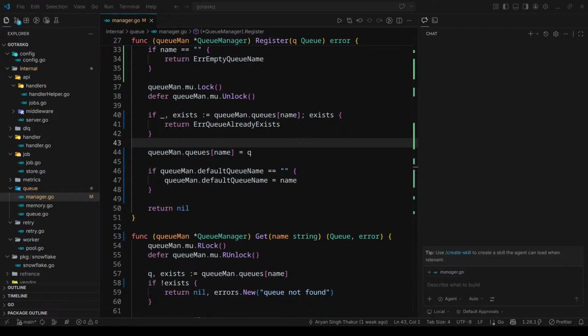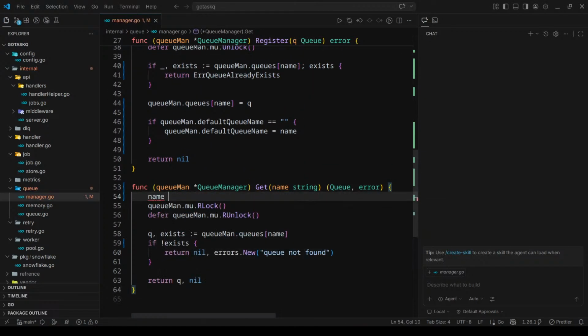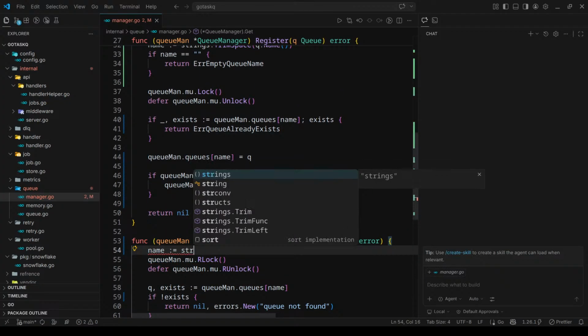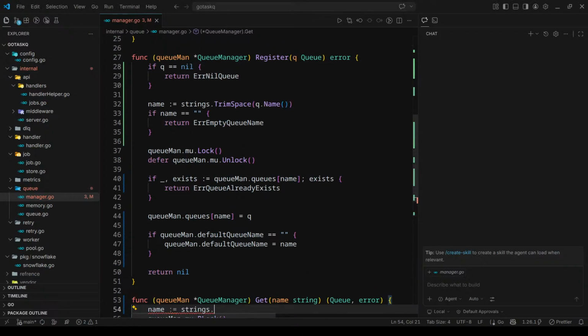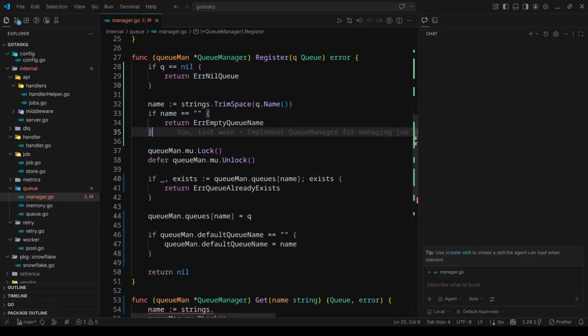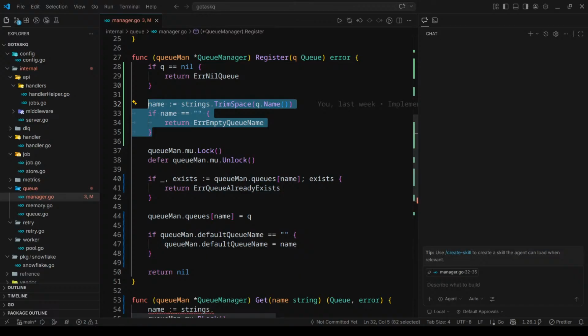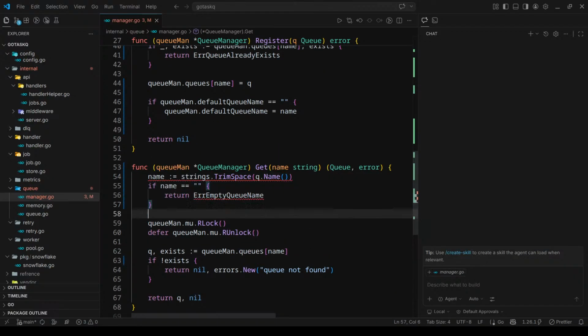Next we need some changes in get functions too. So first we'll take the name and again we will validate the name like we did last time, strings dot trim space. I'll just copy the code, Control C, and here we will paste the code, and that will work fine.